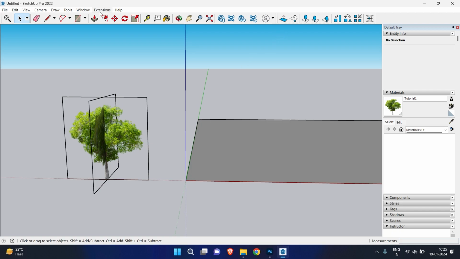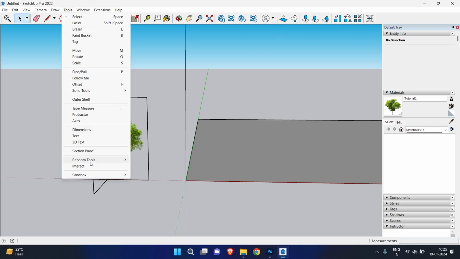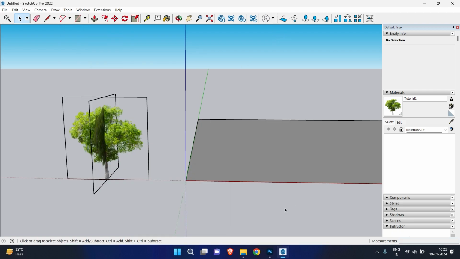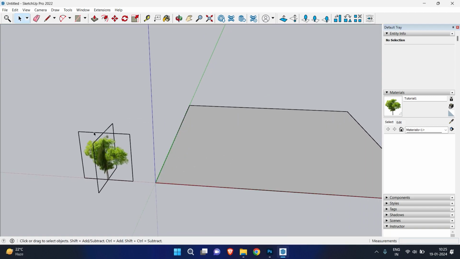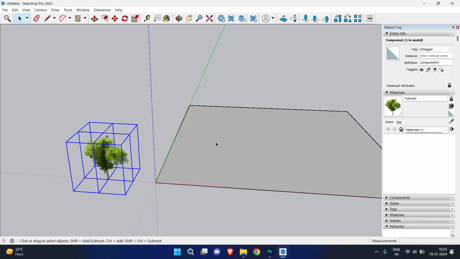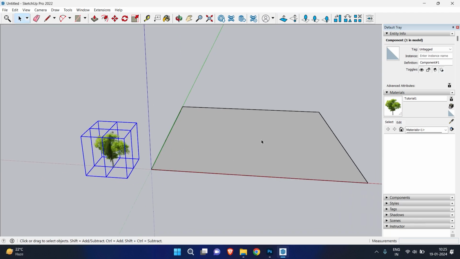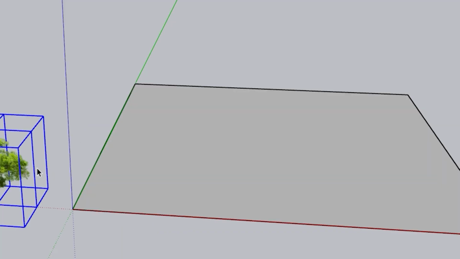I use a tool called Random Tools. What this tool does is it randomly places your particular component, that is this tree, on this face. So you have to download this extension. It is available online for free, you can download it.